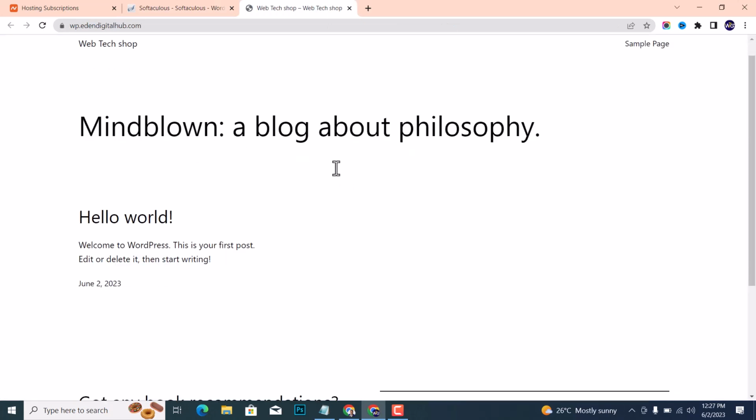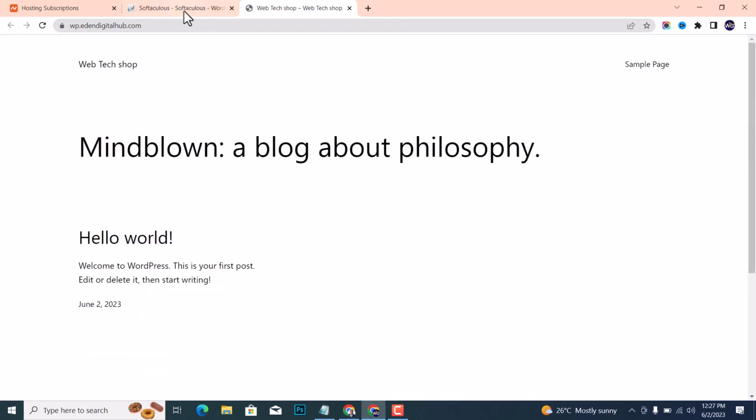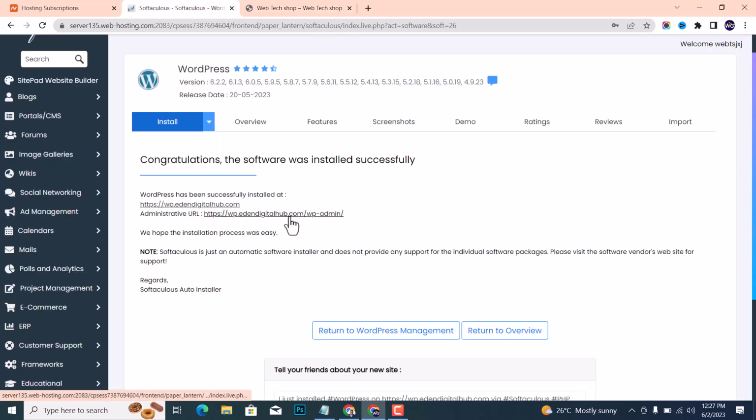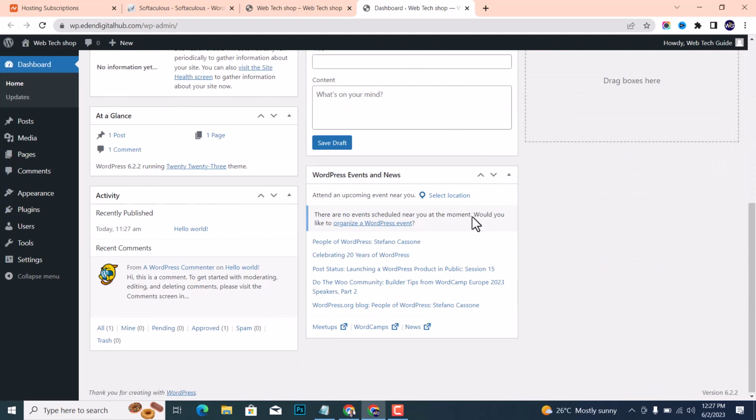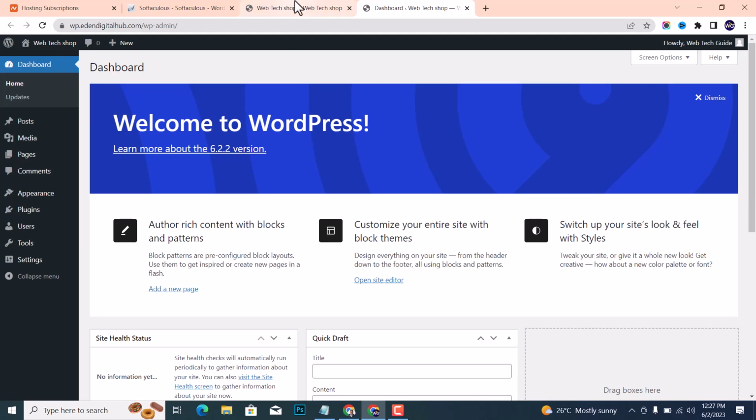You can see that it is empty, everything is empty. This is where you can log into your cPanel, new tab. Once you log into your admin dashboard, this is what you are going to get. And in case it asks for your username and password, just input the username and password you created earlier.